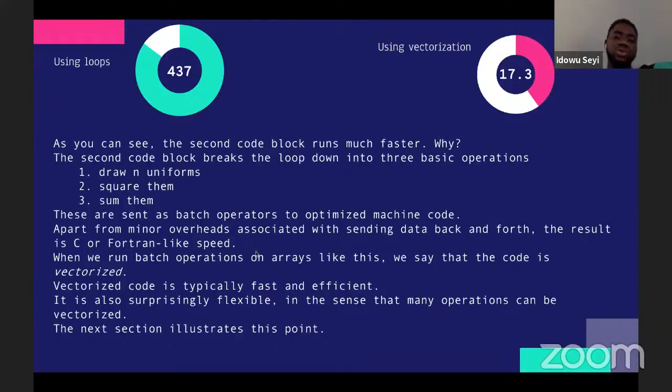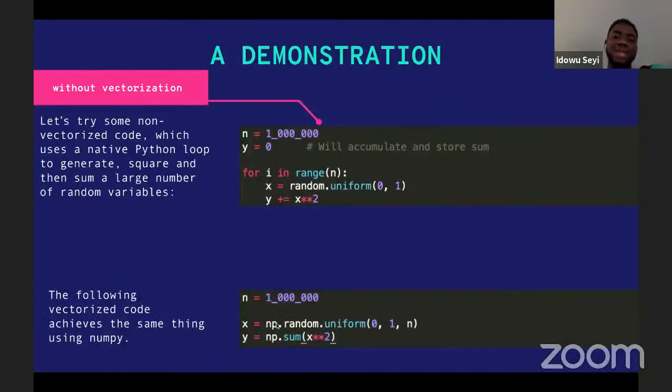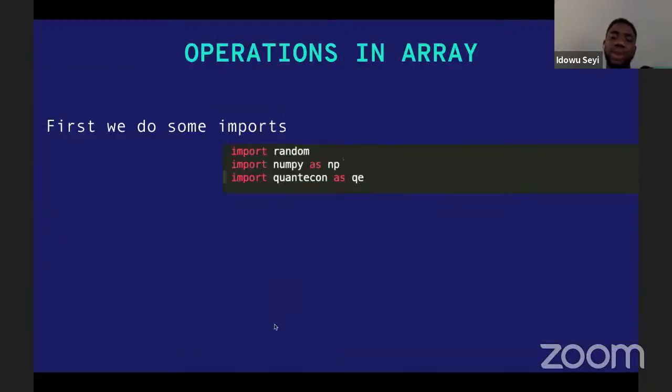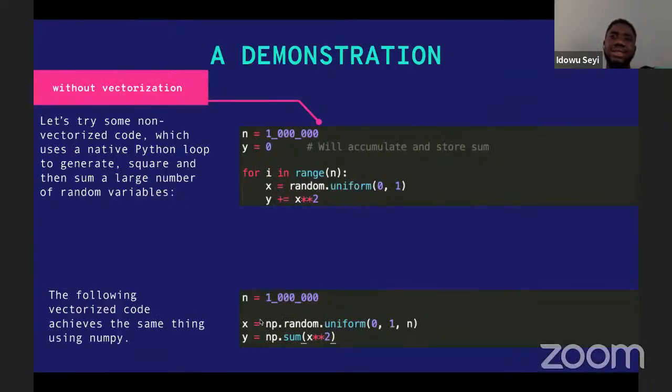When we use batch operations on arrays like this, we say the code is vectorized. This is what they call vectorized code, because it is already part of a package. We imported the package, import numpy as np, and that's why we can use it. When we have a package, we can use it as many times as we want, up to 1 million things. Here we only call it once, because it can perform the work of 1 million things inside one call.